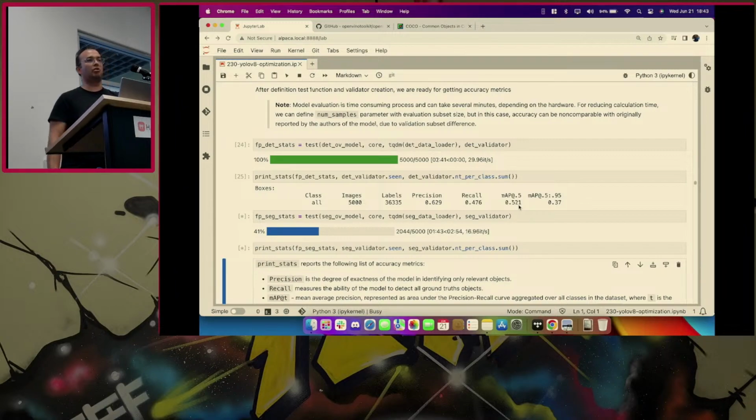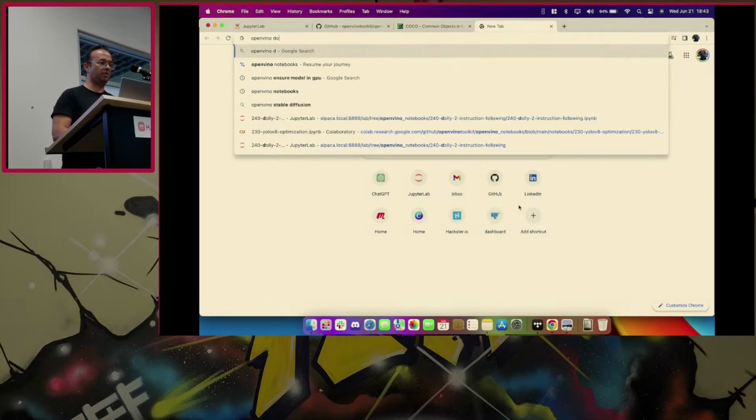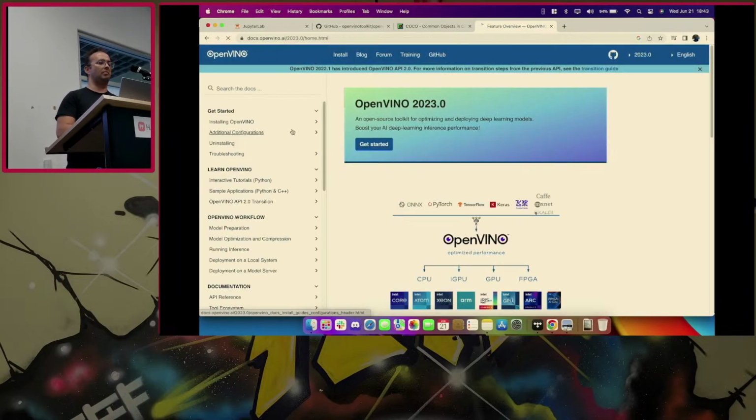No, you can use it with TensorFlow, and even if you have a model that has been exported for inference with ONNX, for example, you can convert from ONNX to OpenVINO. There are some extensions for TensorFlow, for PyTorch, it's huge. I invite you to go to the OpenVINO documentation and just look around.